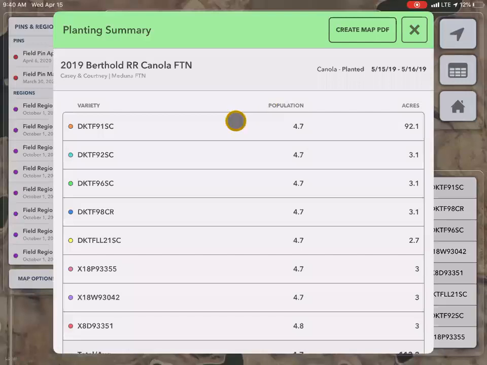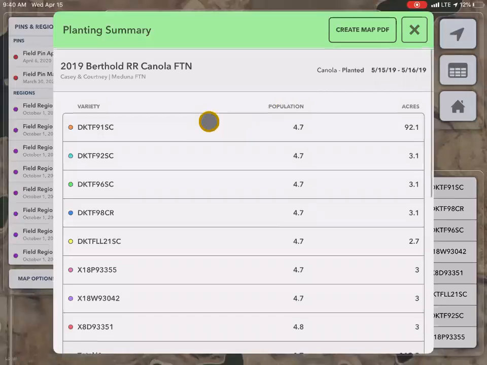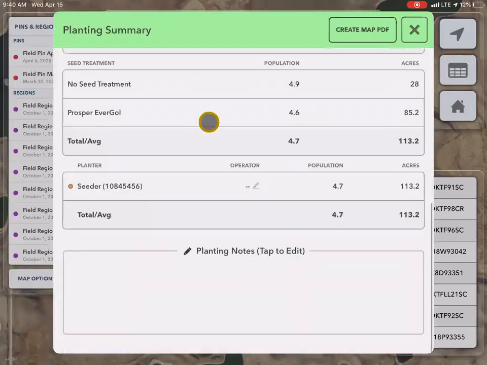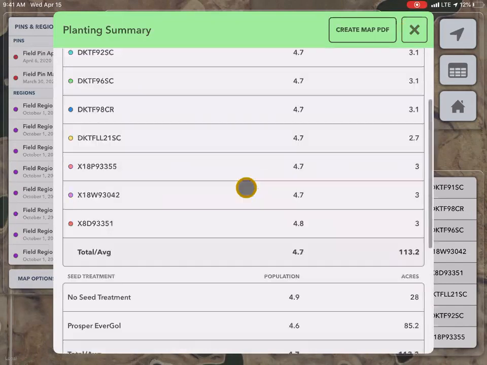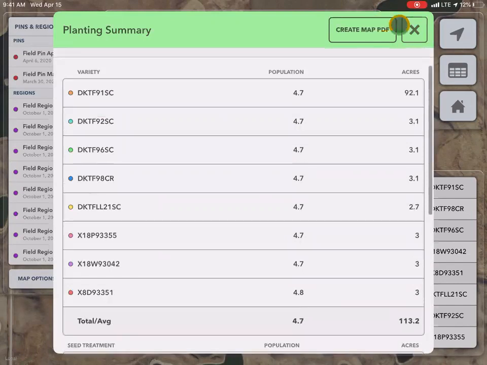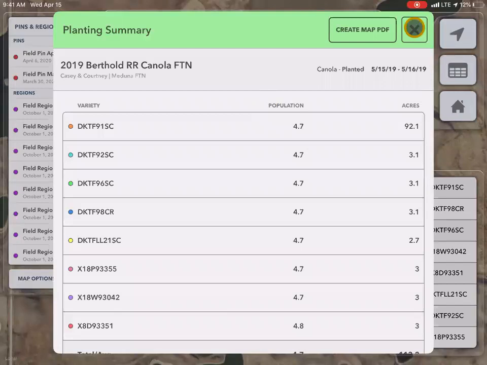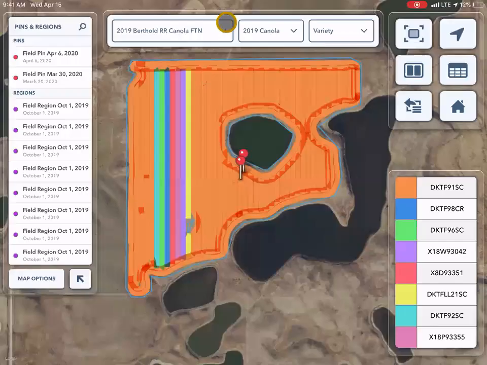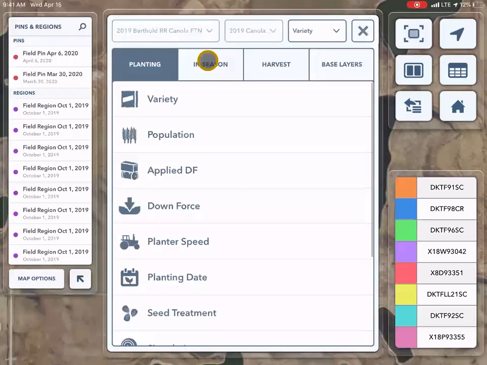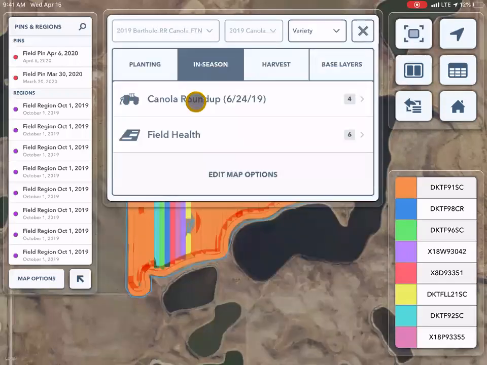When I look here, it gives me my variety, my population, and my acres per variety. It gives me my seed treatment and then the planter that did the work. You can change and edit this so you can label which operator made the seeding application, and you can create a PDF which will give you a nice map of the image and the report.